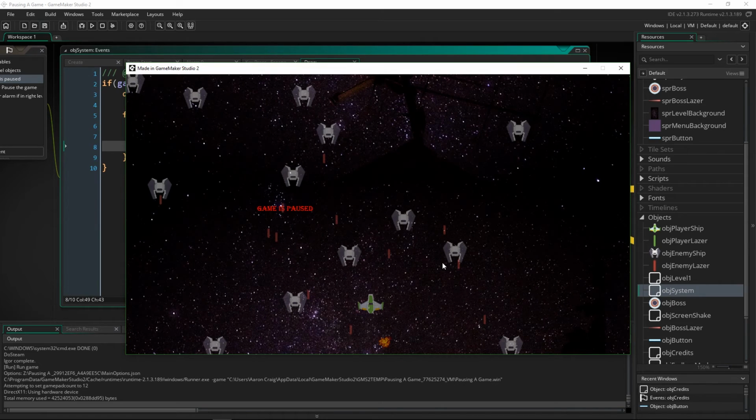And if you wanted to, you could also store object properties and then apply those after the game is unpaused, and so on and so forth. There's a lot you can do, but this is the basis for pausing a game. It works pretty much anywhere.